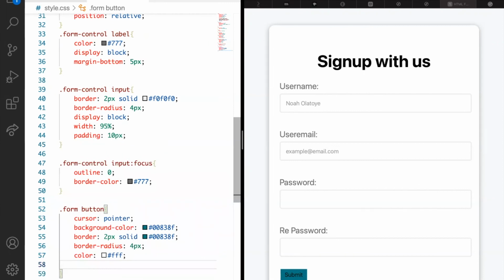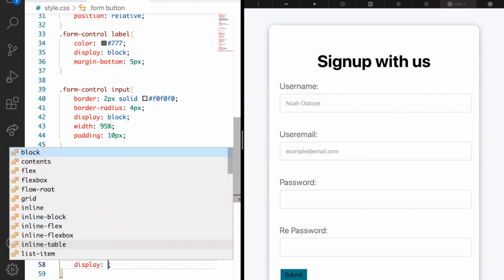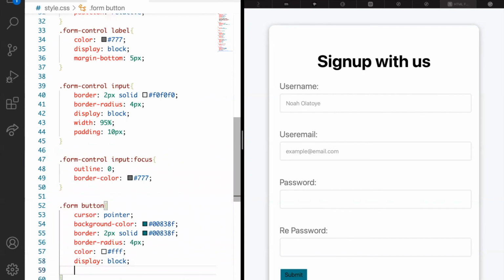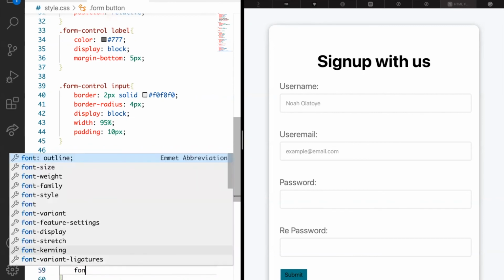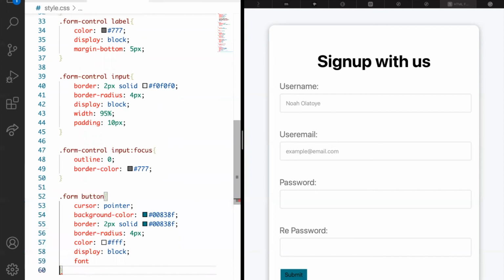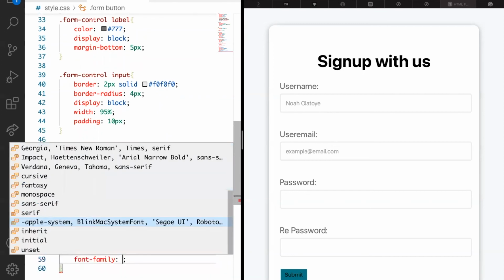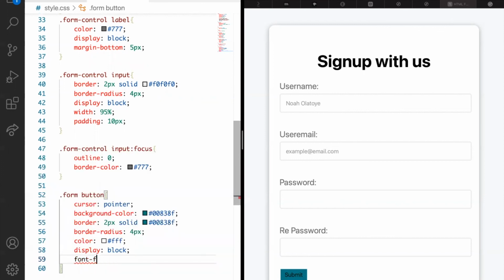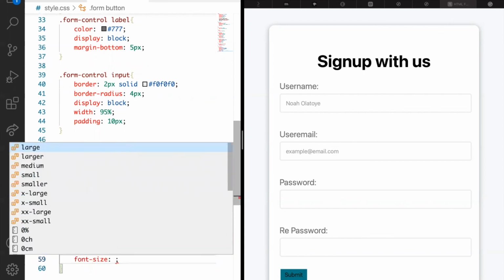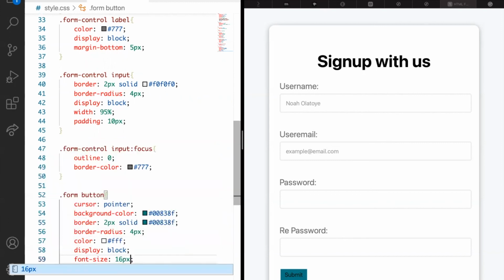Then the next thing is we want it to display as block. Display block. Then we want the font size increased to like 16. No, not font family, font size. Font size to 16 pixel. Let's save and see where we are already. As you can see, it's looking more like it.